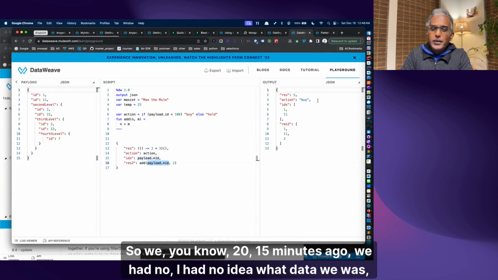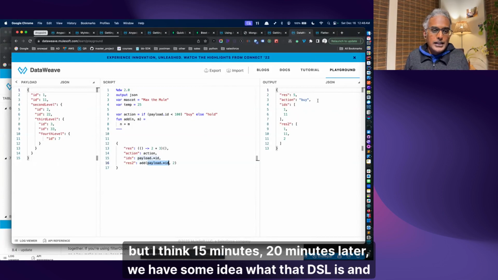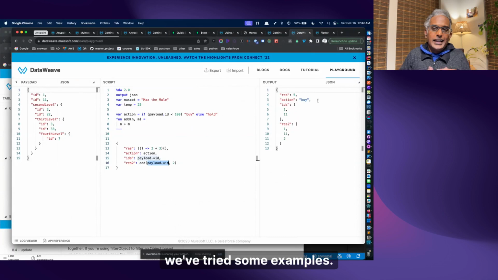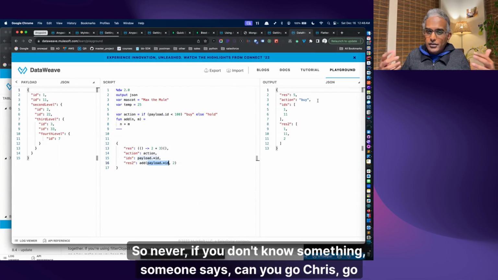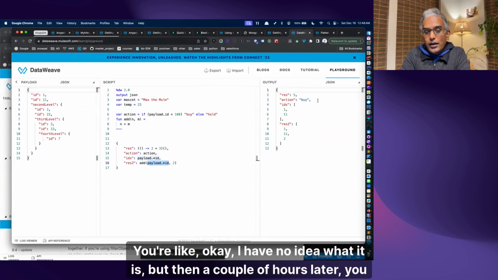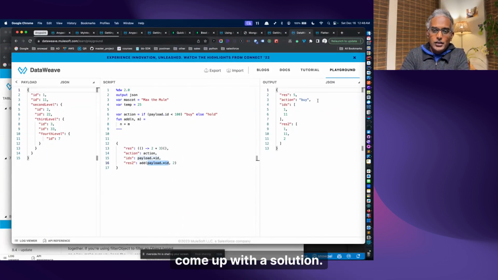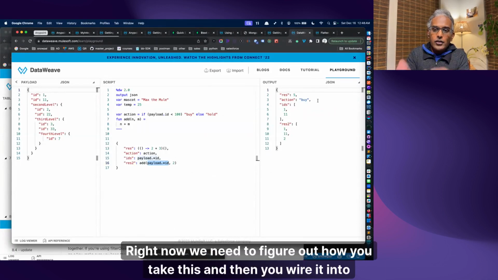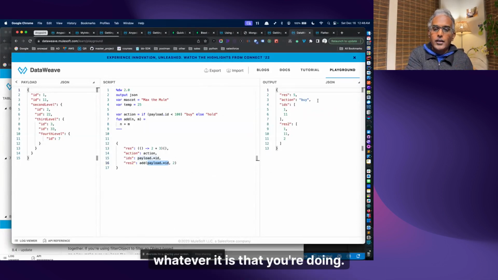So 15 minutes ago, I had no idea what DataWeave was. But I think 15, 20 minutes later, we have some idea what that DSL is, and we've tried some examples, and that gets you going, right? So if you don't know something, and someone says, Krish, go implement something in DataWeave, you're like, okay, I have no idea what it is, but then a couple hours later, you come up with a solution. Right now, we need to figure out how you take this and wire it into whatever it is that you're doing.